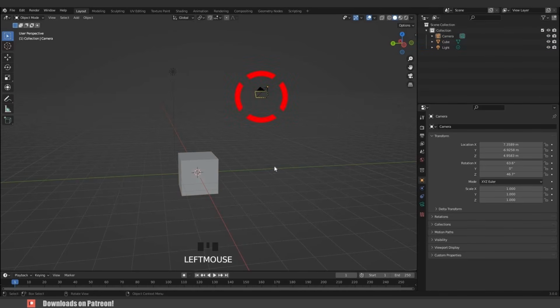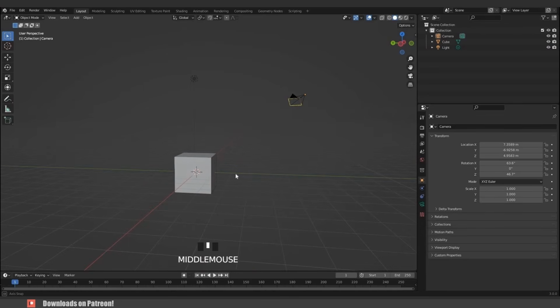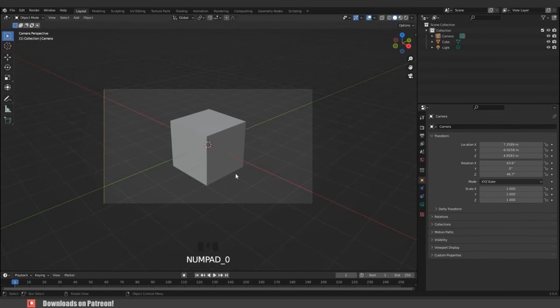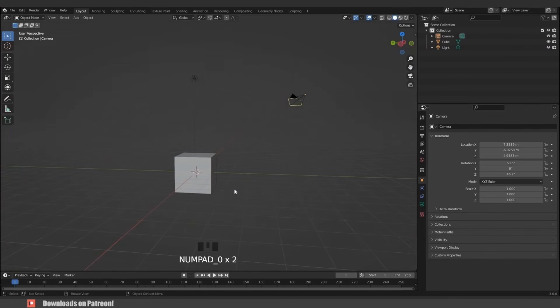As you see, this is our camera and light. Hit 0 numpad to look through the camera, 0 numpad again to get back into the 3D viewport. Don't worry, I will explain the camera settings in another video.